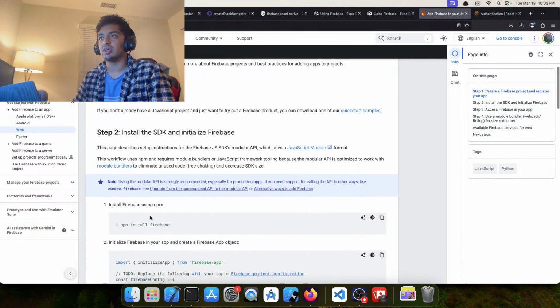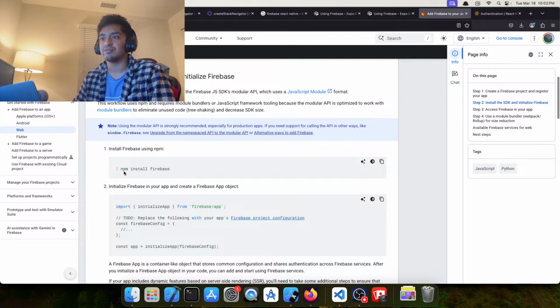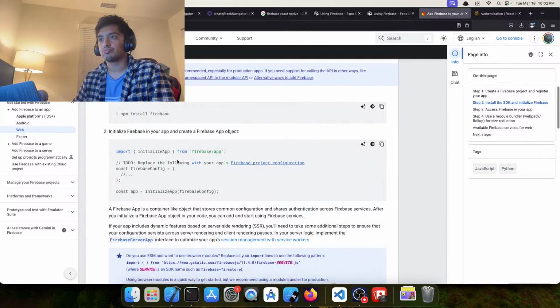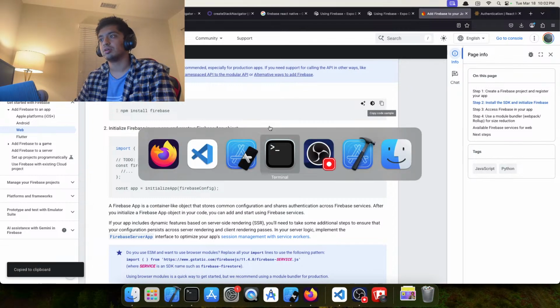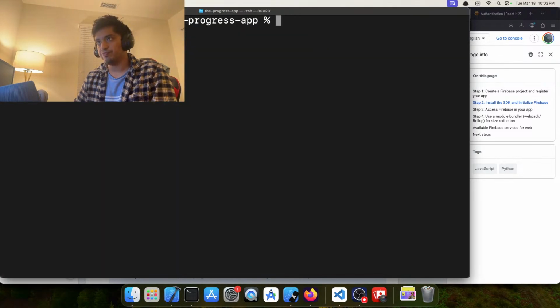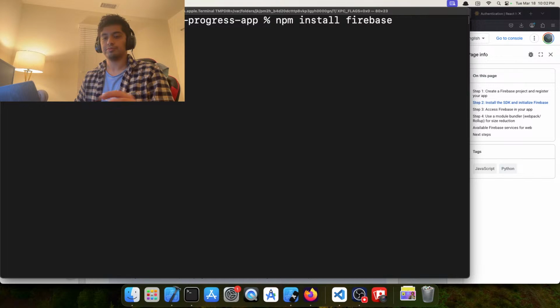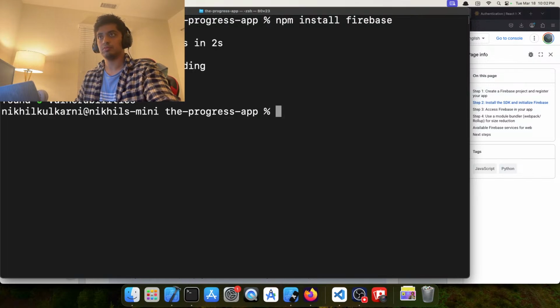Install the SDK and initialize Firebase. npm i firebase. I think we did this too, but we can do it again. Copy. Why is it always 989 packages? The hell?